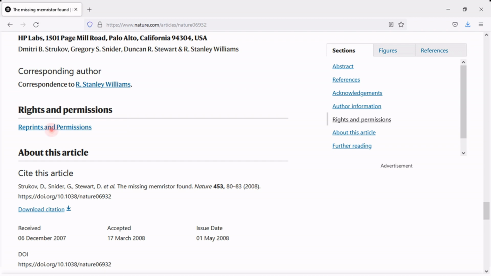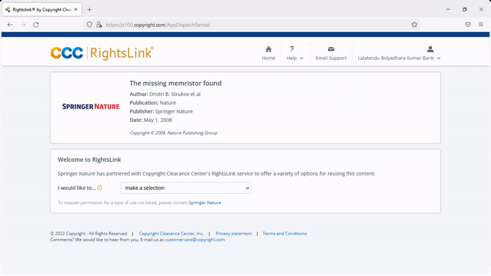Now, click on Reprints and Permission. It will open the RightsLink of Copyright Clearance Center. RightsLink is an advanced open access agreement management solution, which helps you to get necessary permission for reuse of others' material through Copyright Clearance Center.